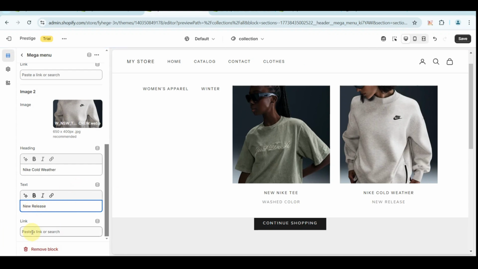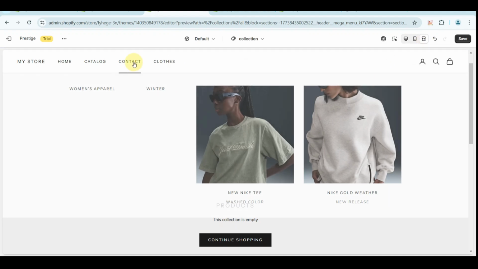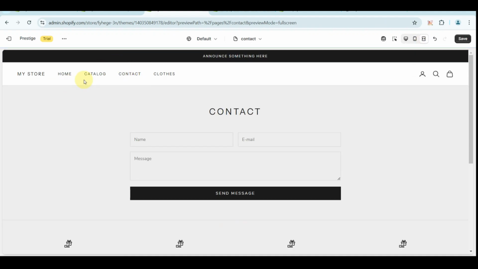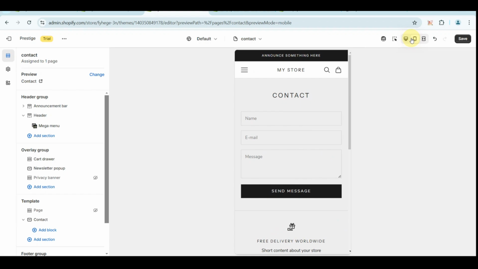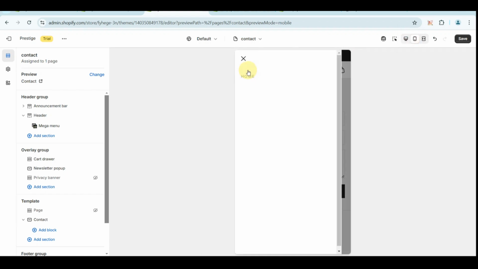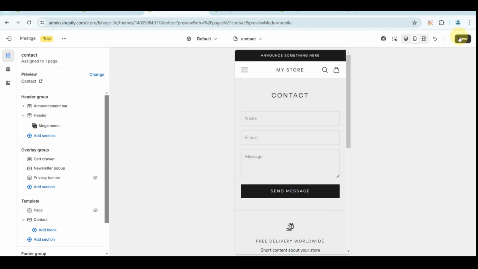Adding an image to your mega menu, guys, is really easy. You just need to click add block and then go to select image. Then of course, you need to upload a high quality image for banners or promotions. You can link the image to a specific collection or product page. And don't forget to put a heading and then the text below it. Pro tip here, guys: you can use transparent JPEGs for large banner images to maintain quality.